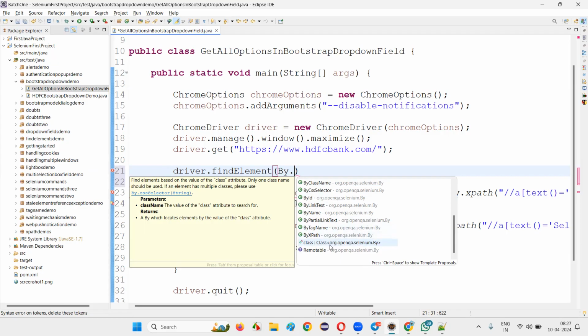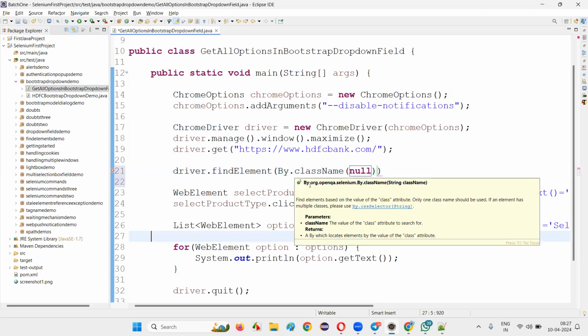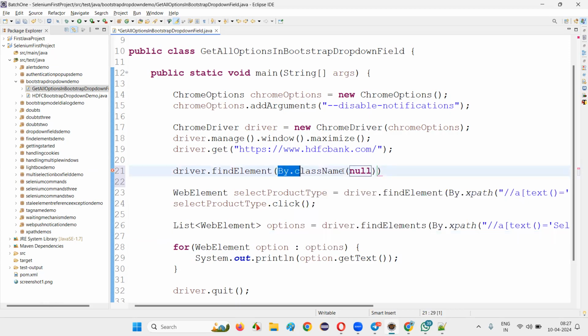By class is a different thing. It's not a method, you see. It's not a method, right? Can you see that? className is the actual thing that you have to use. It is returning an object of the By class. What is the return type of By.className? If I use By dot className, what is it returning? An object of the By class. So this is the object of the By class that you are passing to findElement.